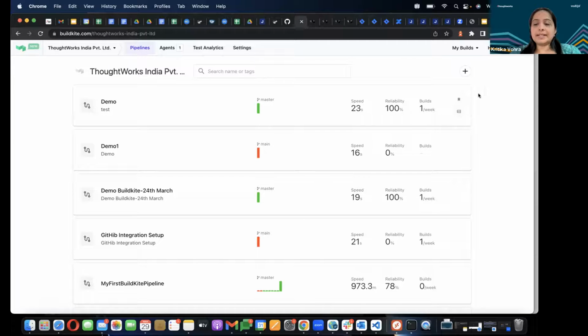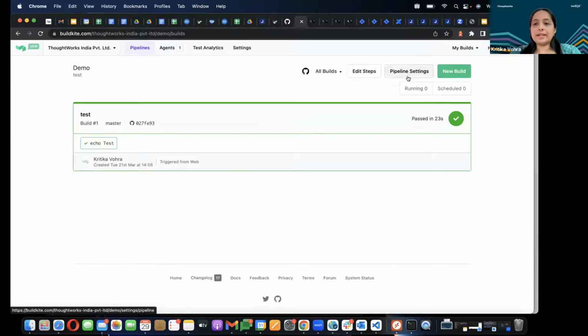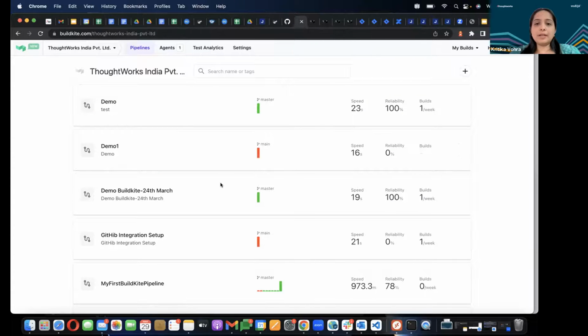There's also an option to bookmark this pipeline, and another option to edit the pipeline, the steps and the pipeline settings. I would come to this later. I would first show you how we create a pipeline.